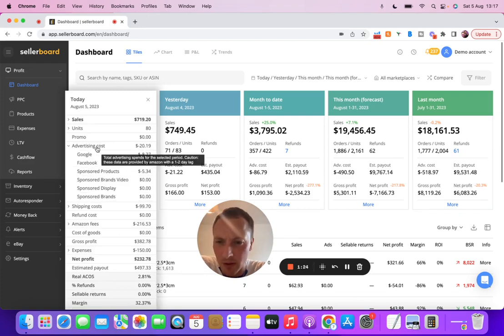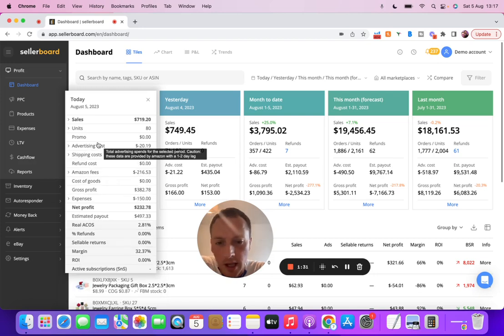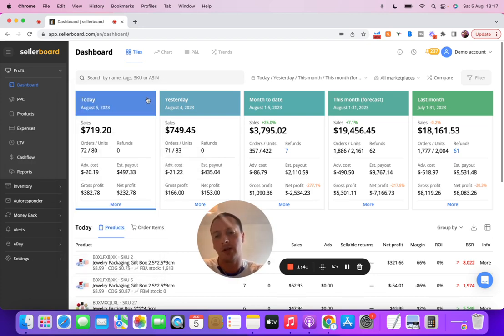So you've got the advertising cost there, which most of you would just have a sponsored products, the PPC from Amazon. Most people won't be using this to promote on different marketplaces, but you can, and we're going to that later in the demo. So let's say, for example, you click on this and you see that your net profit is lower or higher than you thought it was.